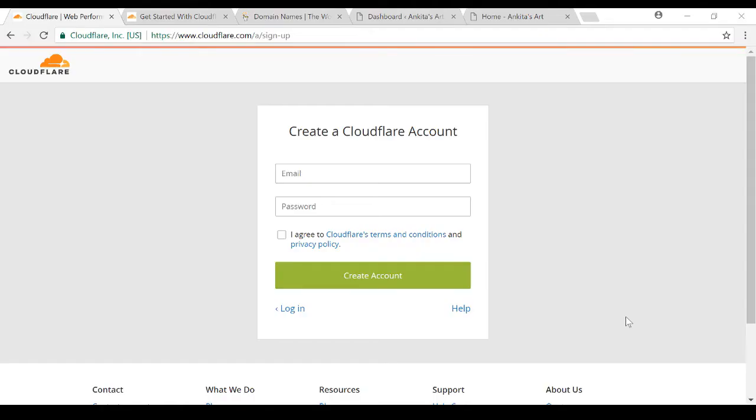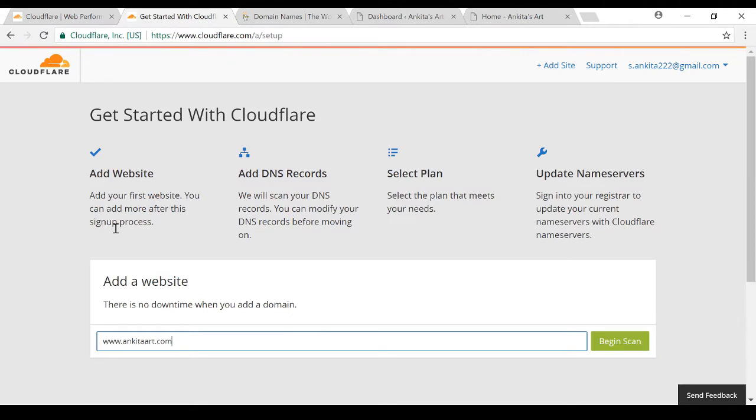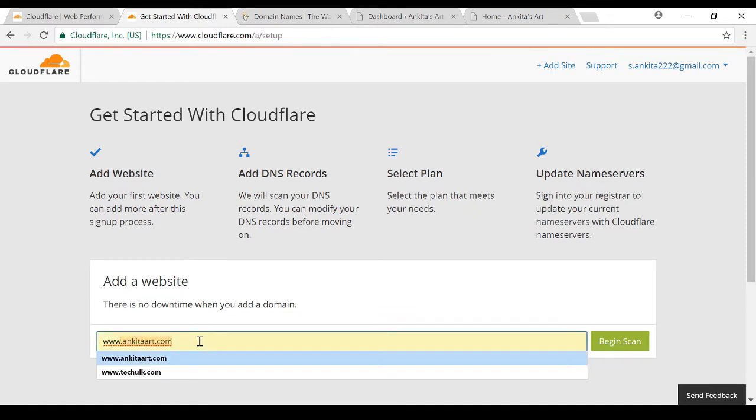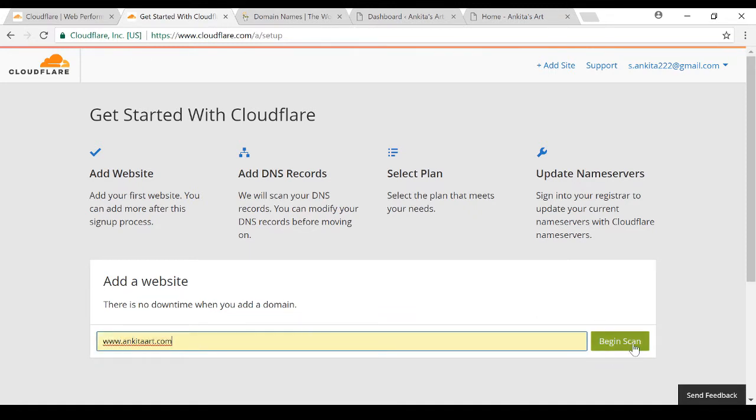So first of all, create a Cloudflare account by giving your email ID and password and agreeing to Cloudflare's terms and conditions option. And after that, log into your Cloudflare account and hit add a site on your dashboard. Now in here, give your website's domain name and hit begin scan option.